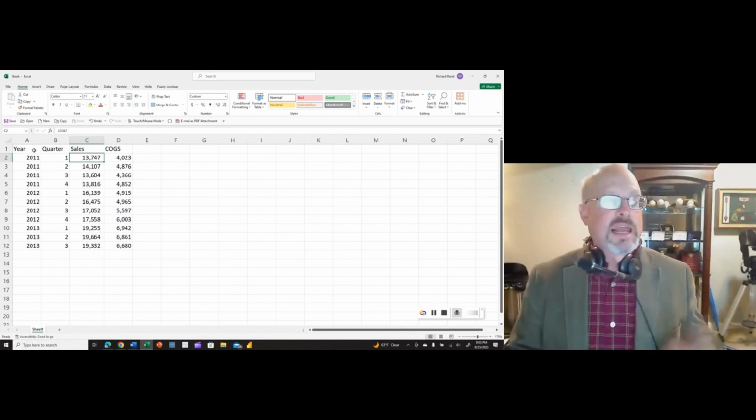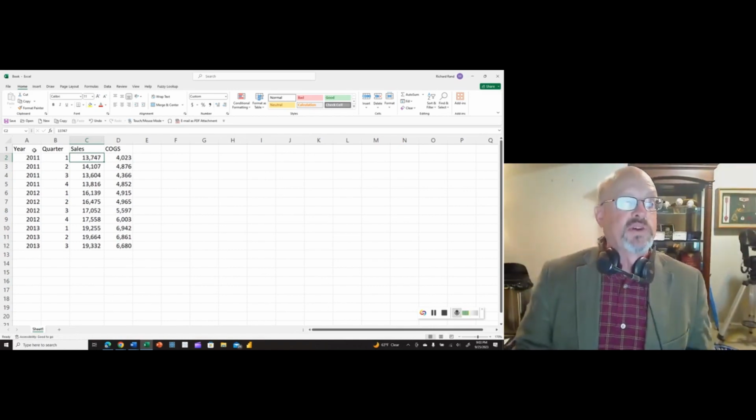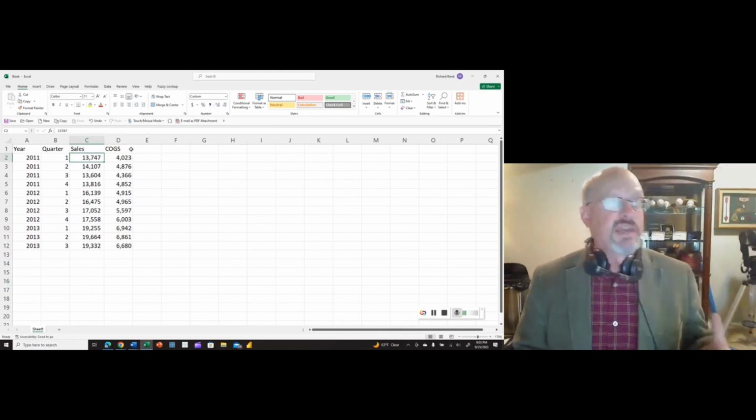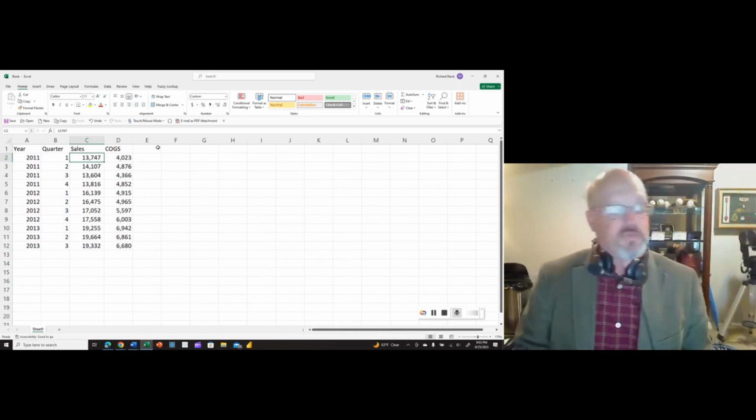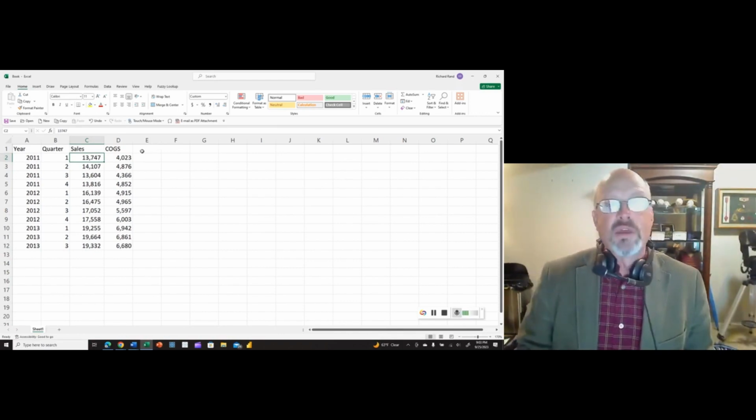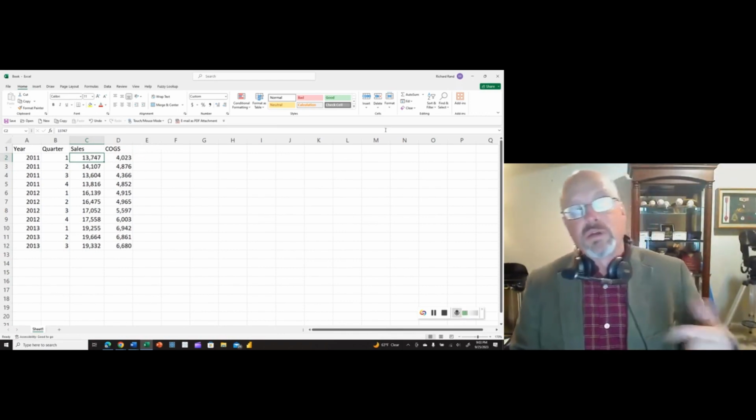It was sent to me in a picture format, and now what I can do is I can actually work with this file. I can compute gross margin, I can compute gross margin percentage. I can do a lot of things with this file that I could not do when it's simply in the format that it was sent to me originally. So hopefully this was helpful.